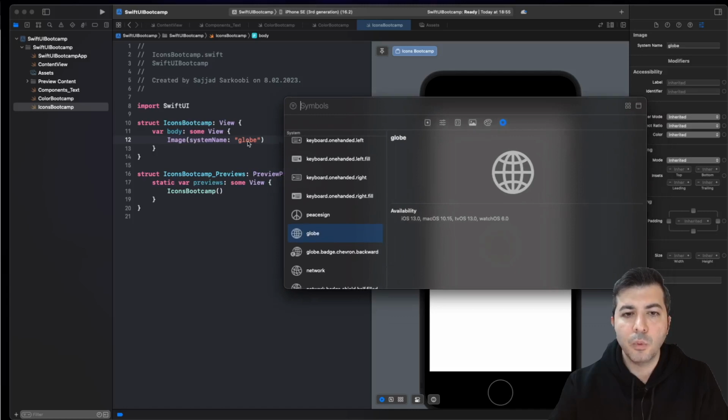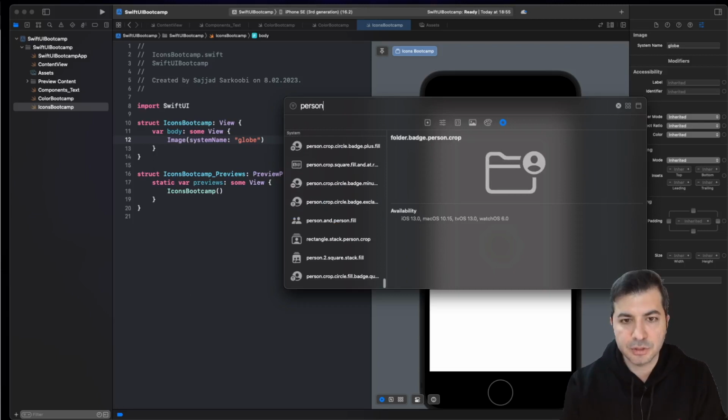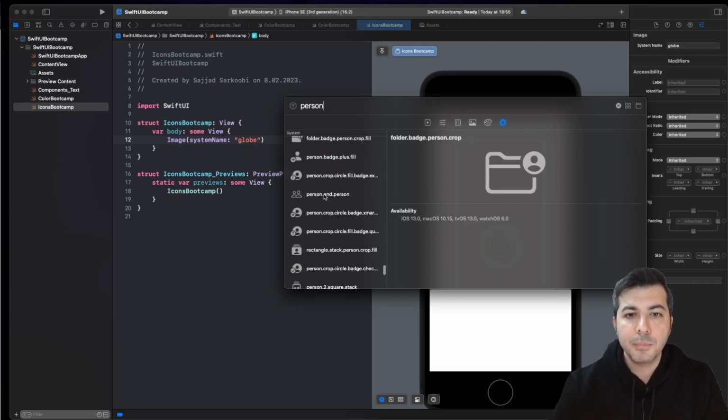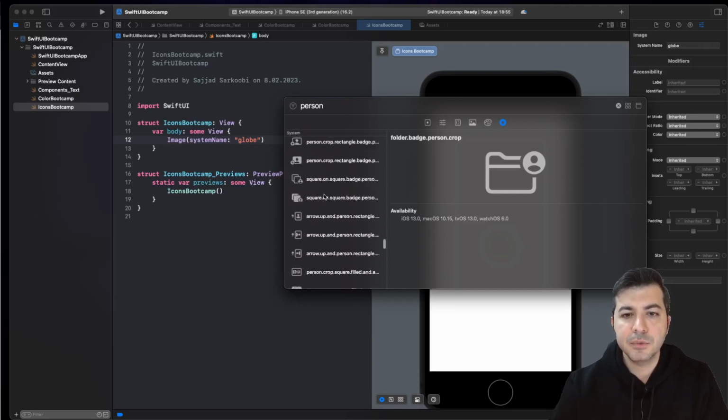So if we want to have the globe icon, we can even try to look for the icons and find the right one for our application. So maybe we want to have a user icon. So I can type, for example, person. All the icons related to the person or the user will be here in the symbols library.